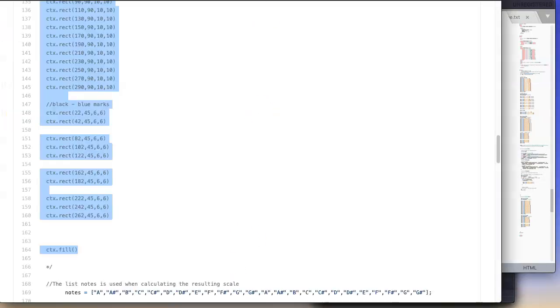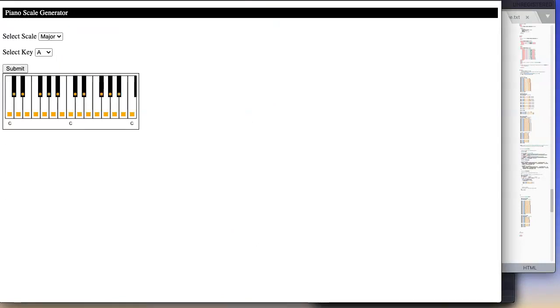So if I come in here and I reload this, when I hit submit, they go away. The key of A major has a bunch of notes in it, but notice that's an A and that's an A, and I can follow that by C, B, A. So I've lit up the appropriate keys. And that's the logic behind this.